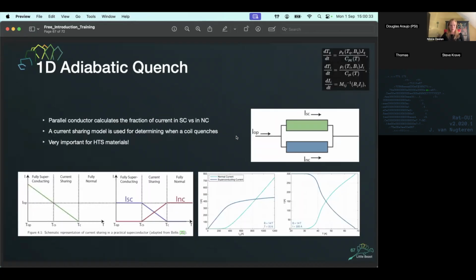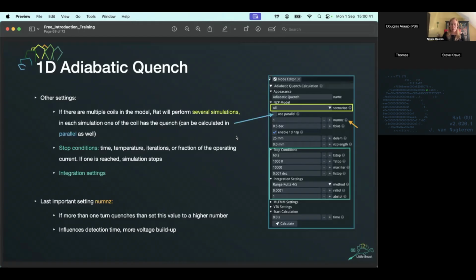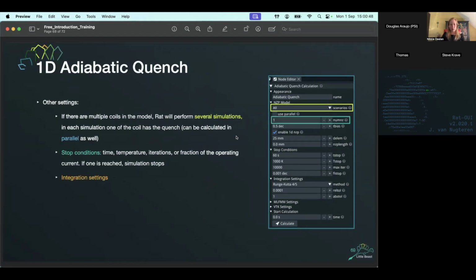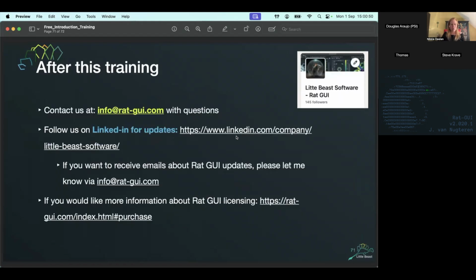So that is hopefully explained well enough in these slides that I will send you. And if that's not the case, please send me an email and I will happily explain that to you. And on my to-do list is updating the tutorial on quench. That's also on the to-do list.